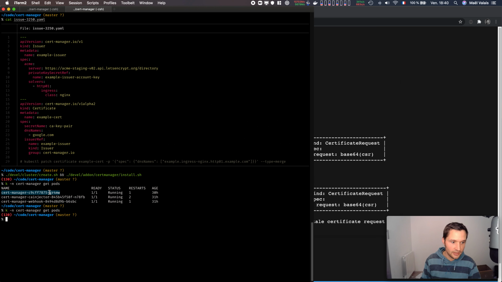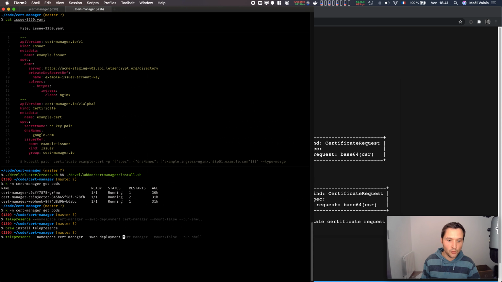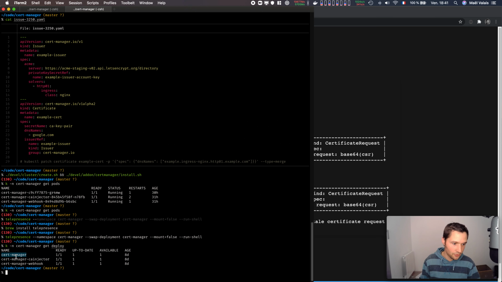Hijack this pod. And what happens is, oh, by the way, to install Telepresence, if you have a Mac, you can use brew install Telepresence. So let's do this. So Telepresence namespace cert-manager, and in this case we're going to swap the deployment called cert-manager. We have a deployment here, get deployment. So we're going to swap out this with another one created by Telepresence.